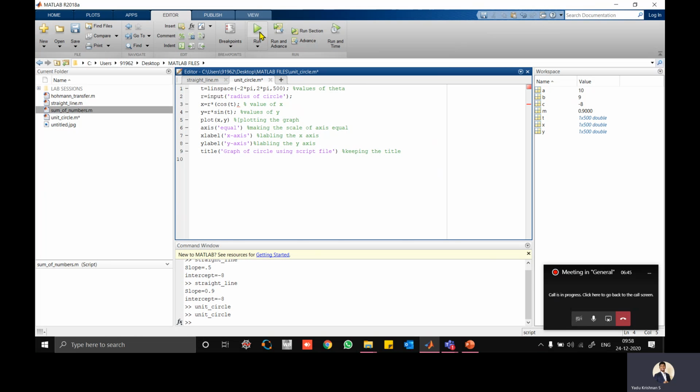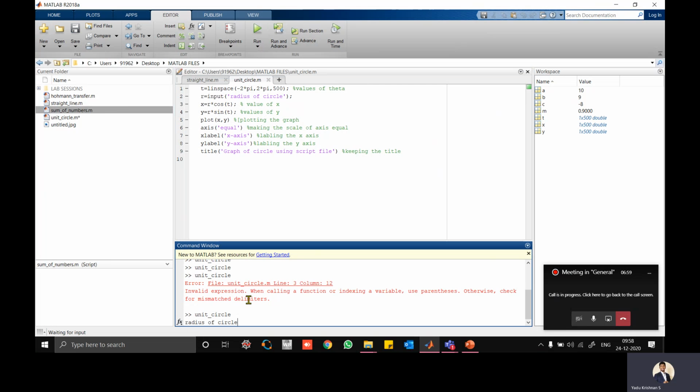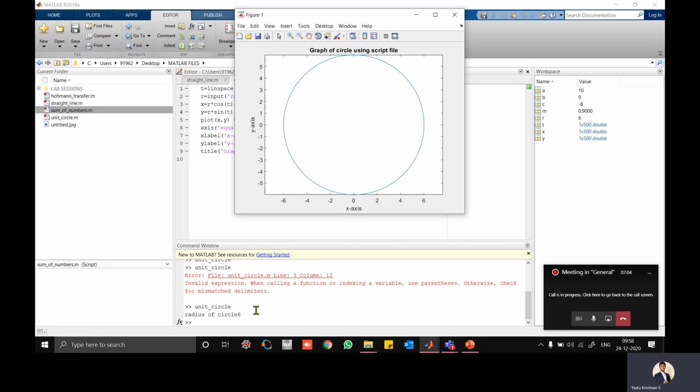Now I'm just going to run the program. Oh, sorry, see here, invalid syntax is there. I put an extra bracket here. Yes, now it's working. Radius of circle, and just give the radius of circle as 6. See, the radius will be 6. You can see on the axis, the radius is 6.